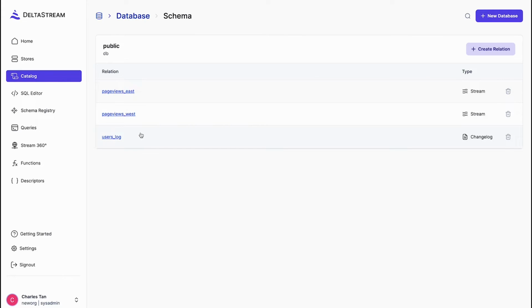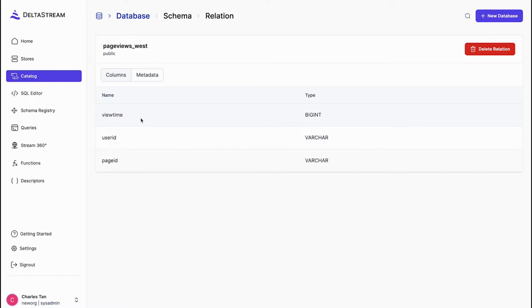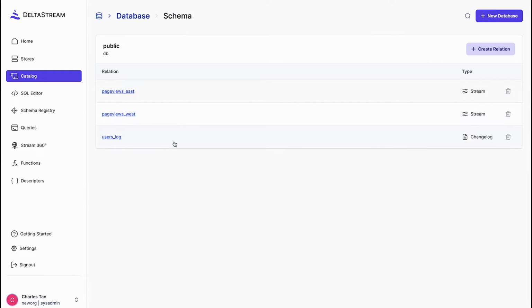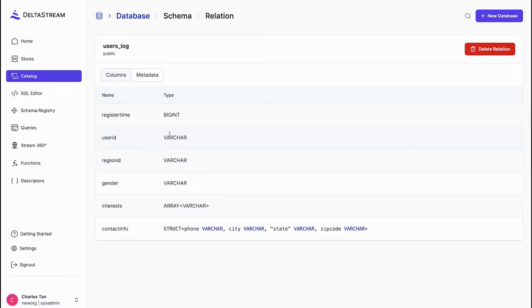Let's click on the Page Views West stream to see its details. Here you can see the schema of the data as well as other details, such as which store is backing the stream. The Page Views East stream is the exact same, but it is backed by the US East store. Let's also look at the Users Log. Here you can see the schema for this data, as well as the primary key which all changelogs have.